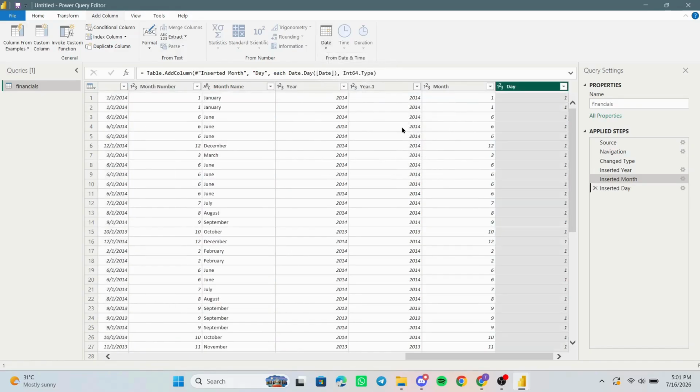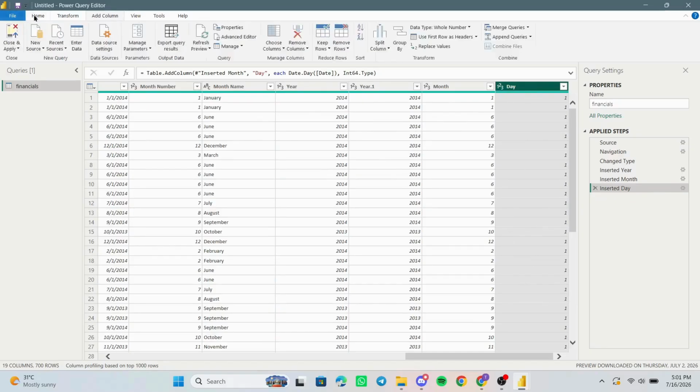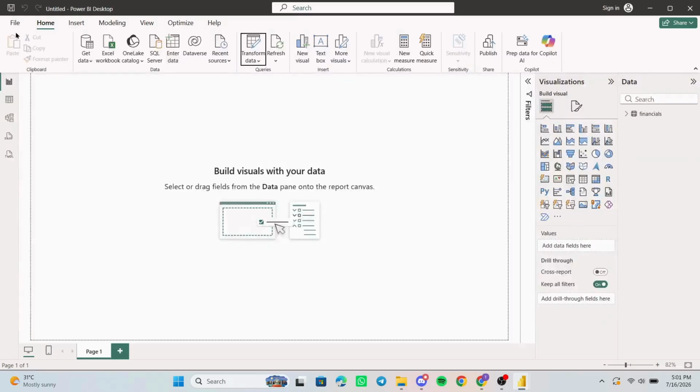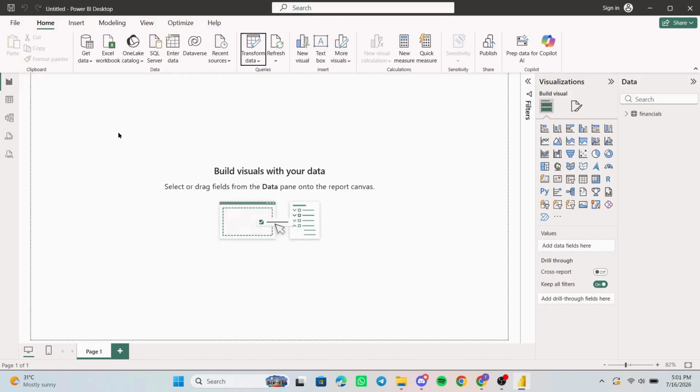Once you have extracted all the components you need, go back to the Home tab and click on Close and Apply. This will save your changes and return you to the main Power BI interface, where you can see your newly created columns. And there you have it. You've successfully split a date into year, month, and day in Power BI. This process not only helps in organizing your data, but also enhances your ability to analyze trends over time.